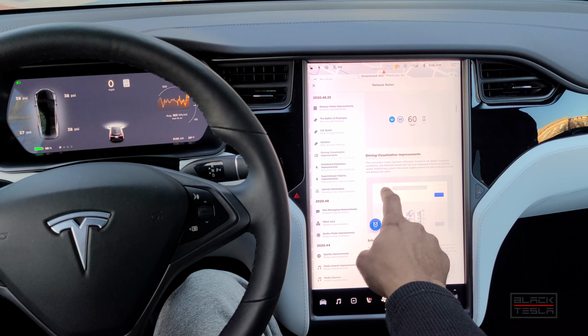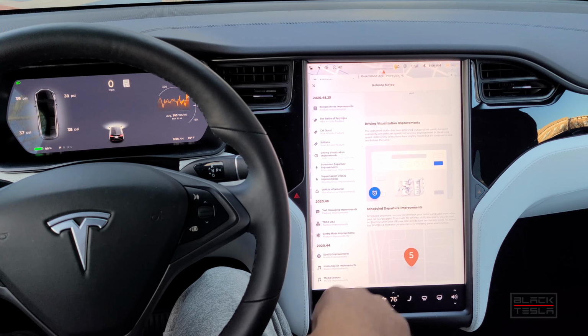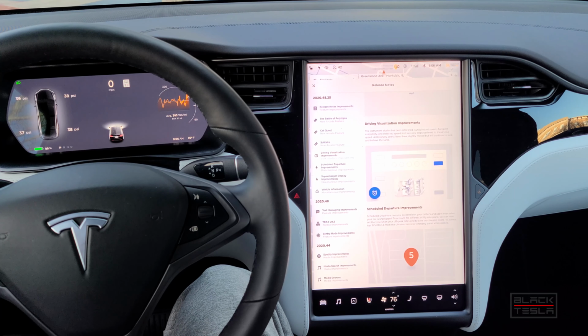All right. In addition to that, we also have scheduled departure, which is improved from before. Previously, scheduled departure only happened when you had your car plugged in at home. You have it plugged in, you schedule a time for it to be ready by, or a time that you would like to start charging, and that would be your scheduled departure. This one says, hey, scheduled departure can now precondition your battery and cabin when your car is unplugged. To account for different utility rates and plans, you can now also set the time when your off-peak rates end to save charging costs. Okay, so again, just giving you more flexibility to be able to use scheduled departure.